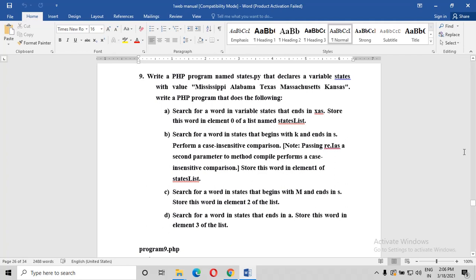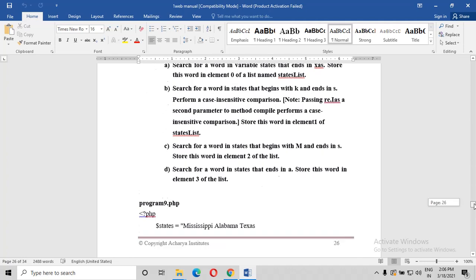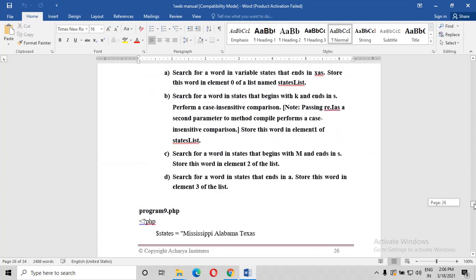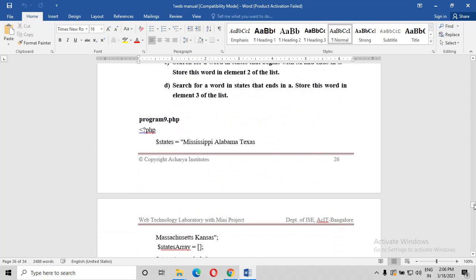And we know PHP, what is the meaning of PHP? Hypertext Preprocessor. Coming to the states PHP, it will always start with angular bracket question mark PHP. And what is this? Dollar, which specifies the variable. Always the variable starts with the dollar sign, right? So the variable they have given, states Mississippi, Alabama, Texas, Massachusetts and Kansas, that variable I have taken as states. And dollar states array, we have kept it as empty.